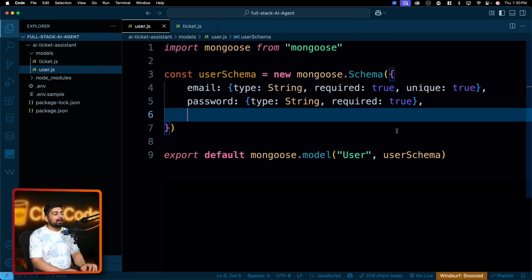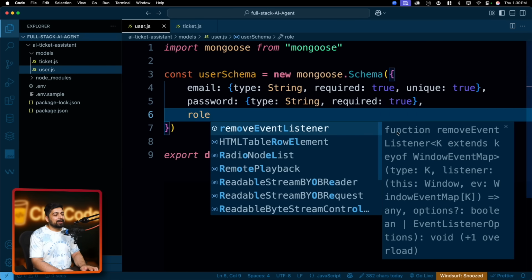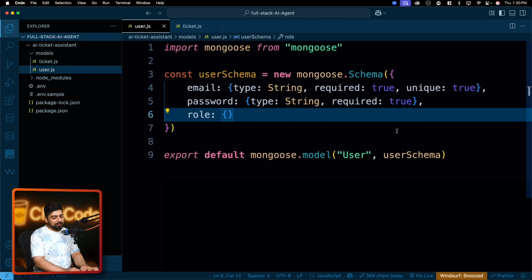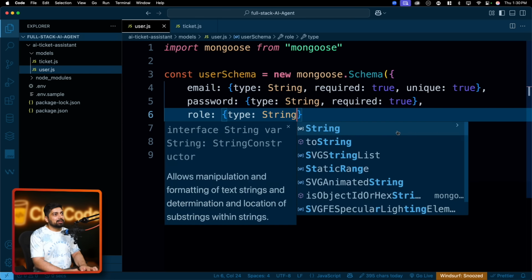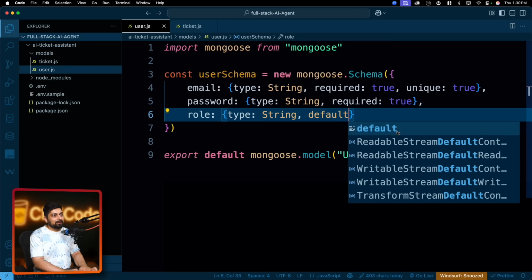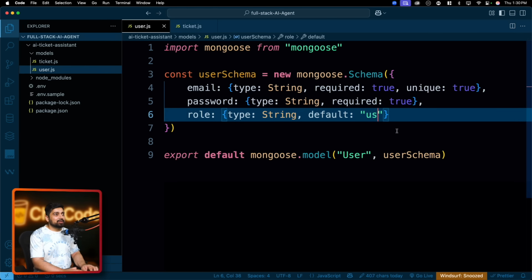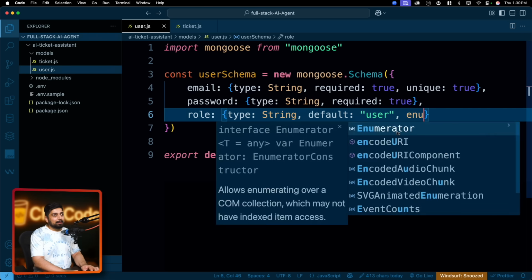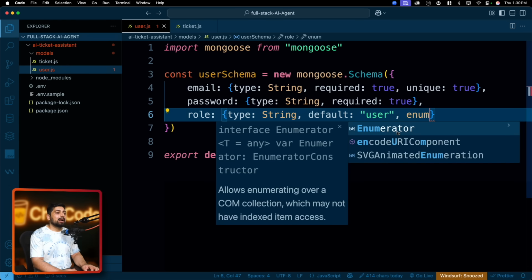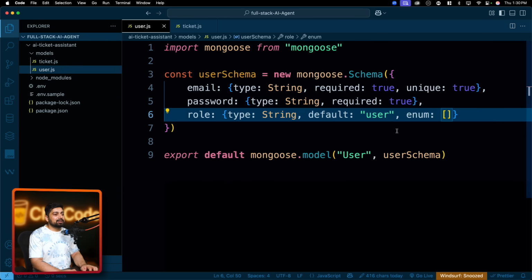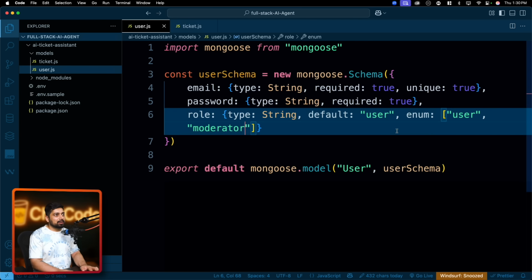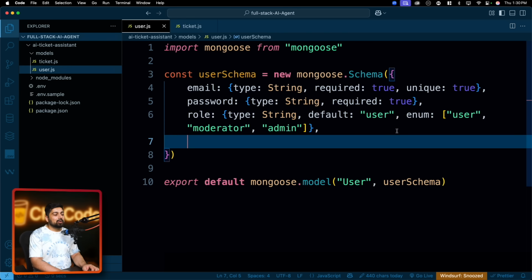That is it. And we will have the role. This is how we are defining the role as role-based access. So we will have simply type, which will be string, and we will say default. The role of every user will be user. We need to upgrade the first admin by going into the database itself. But the values are going to come from the enum. Enum is just an array which has multiple things. For example, it will have user, we will have another one which is moderator, and we will have admin. There we go. Basic role-based access.